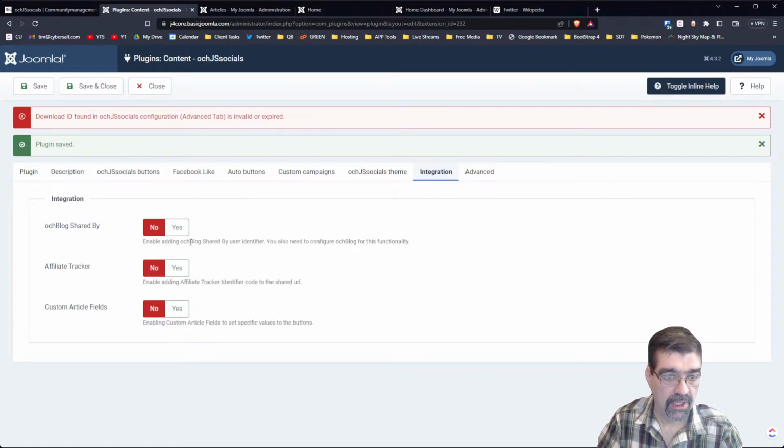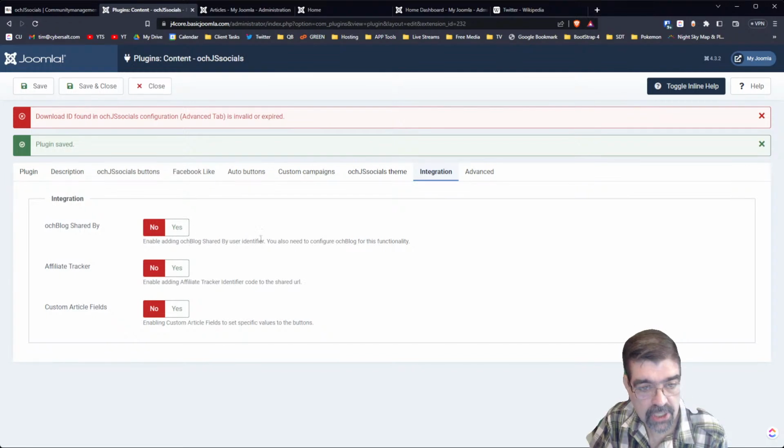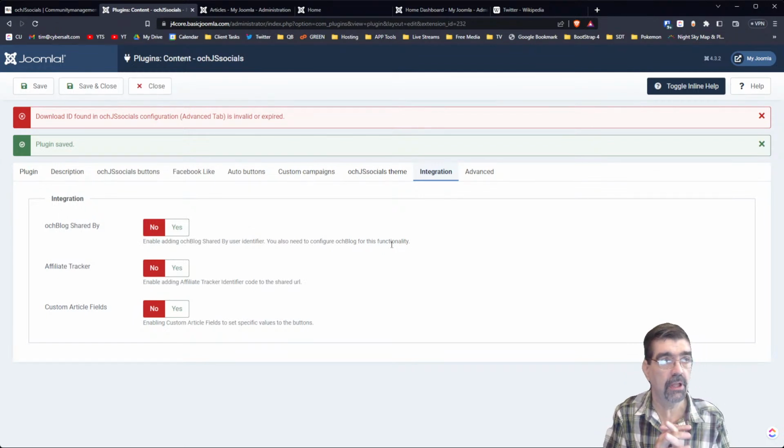What do we have here? Enable adding OCH Blog shared by user identifier. You also need to configure OCH Blog for this functionality. OCH Blog is a really cool extension that Root has. I think it's the best blog layout tool that you can use for managing blogs.